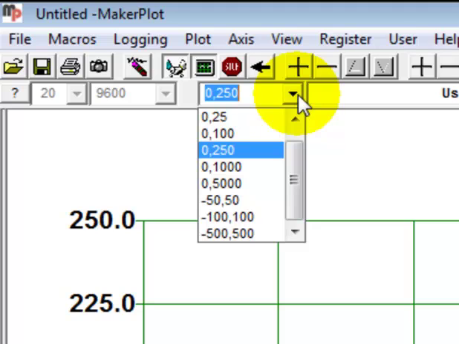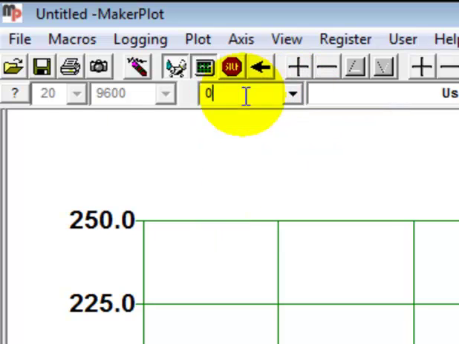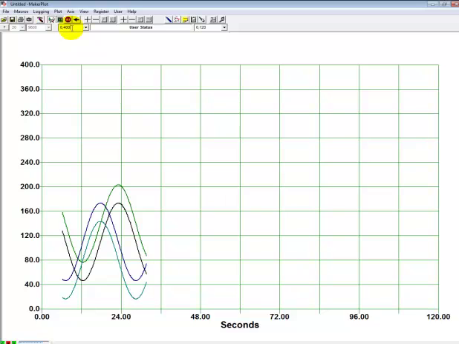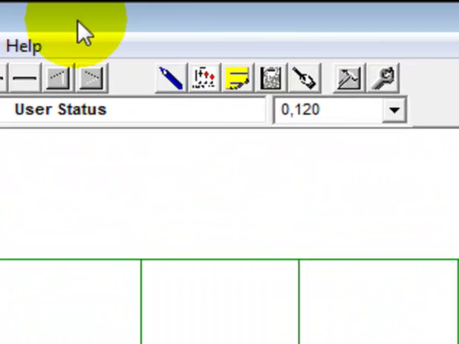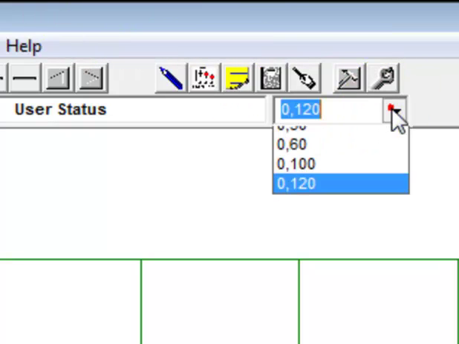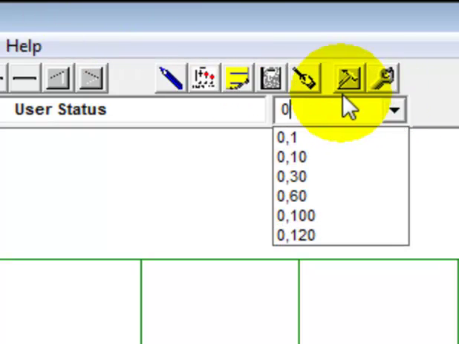For example, let's change the y-axis range from 0 to 400. Just type in 0, 400 and hit enter. That's it. The y-axis is now 0 to 400. You can do the same thing with the x or time axis. Just select the min and max times and key them into the drop-down box on the right. And remember to hit the enter key. Okay, let's do 0 to 60 seconds.